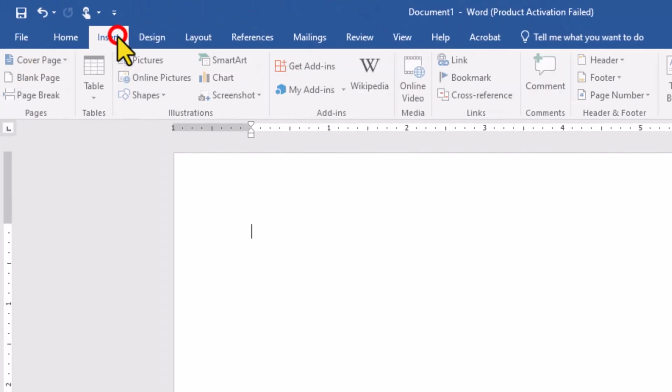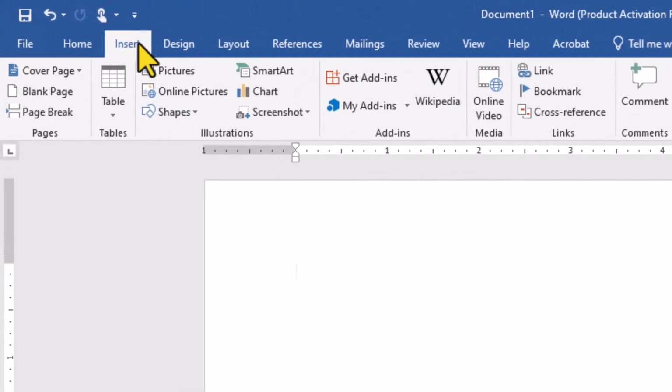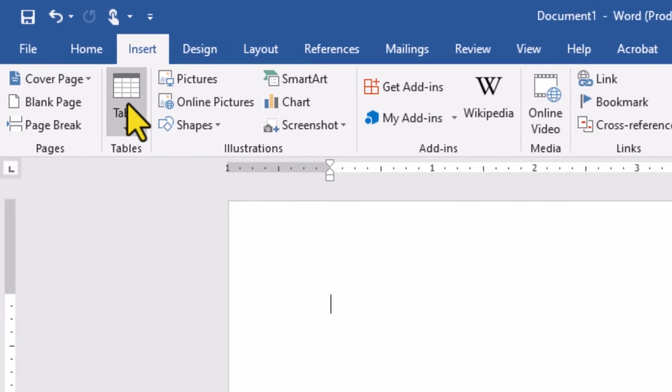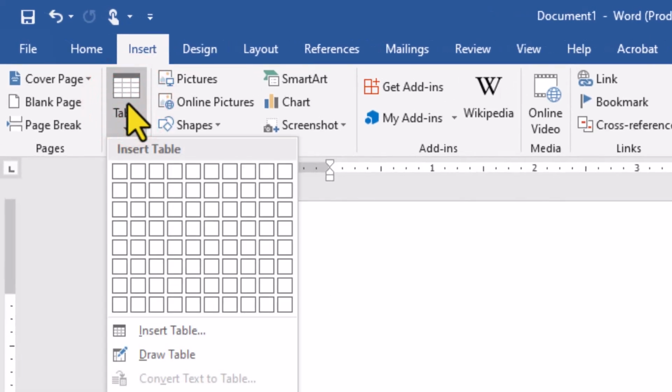At the top of the screen, click on the Insert tab in the ribbon menu. In the Tables group, click on the Table button.